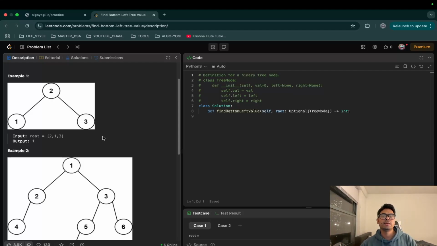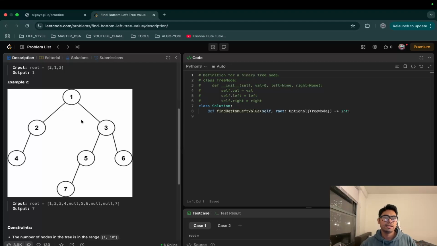Some of you might be thinking, why not do in-order traversal and return the first value? Because it might be the case that the leftmost value of my tree might not be the leftmost value of the last level, because example 2 depicts that, right?